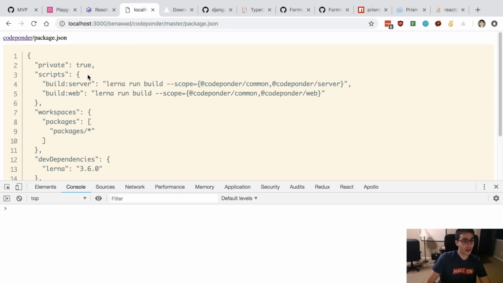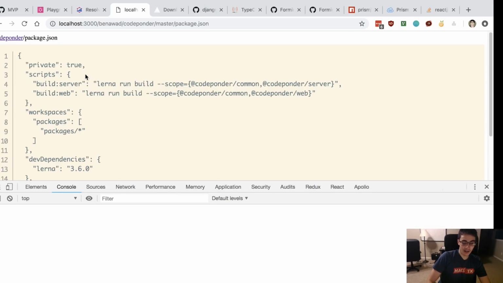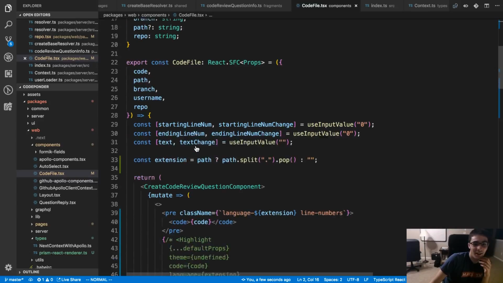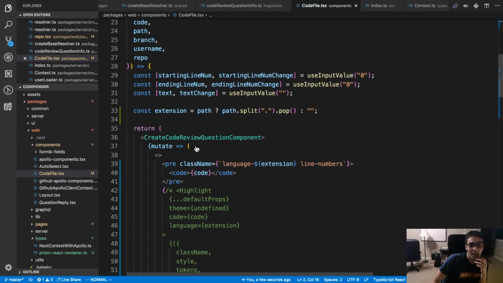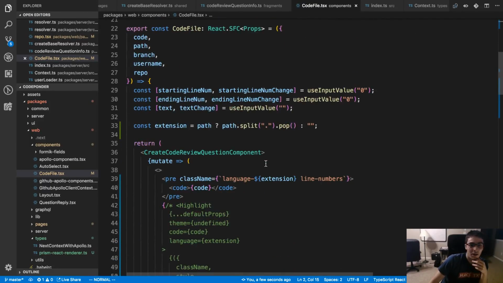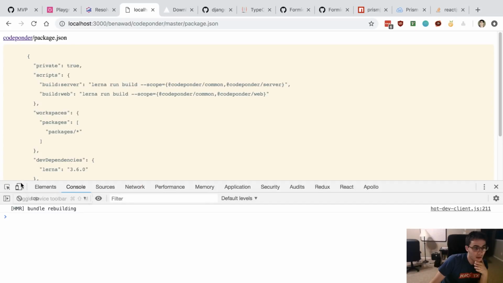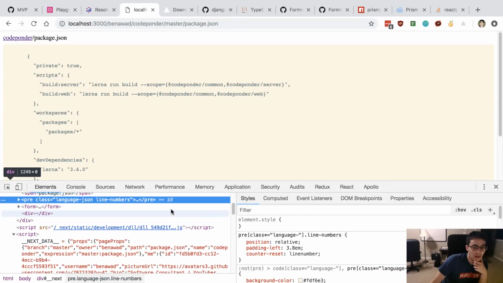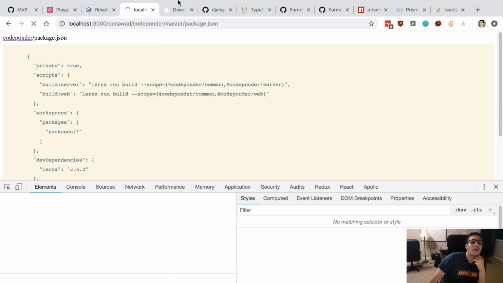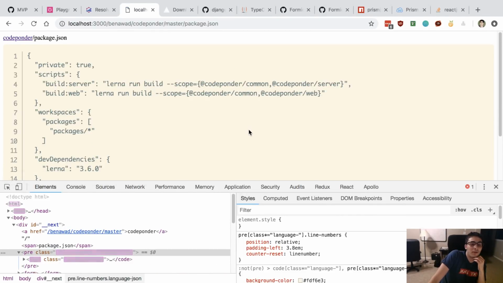Hot module reloading is just not working right now. Alright. I have no idea why this is not highlighting now. I mean, it could mean it can't recognize the extension, but I don't think that was the problem. All right, so we get language JSON. Let's just do a hard reload.